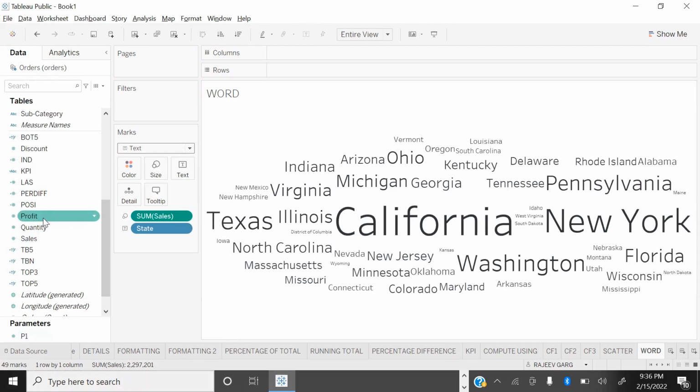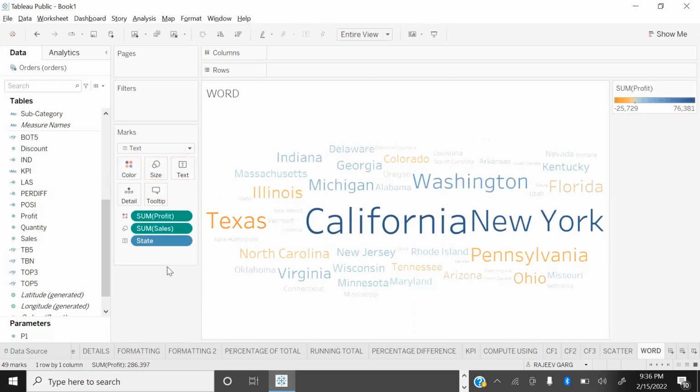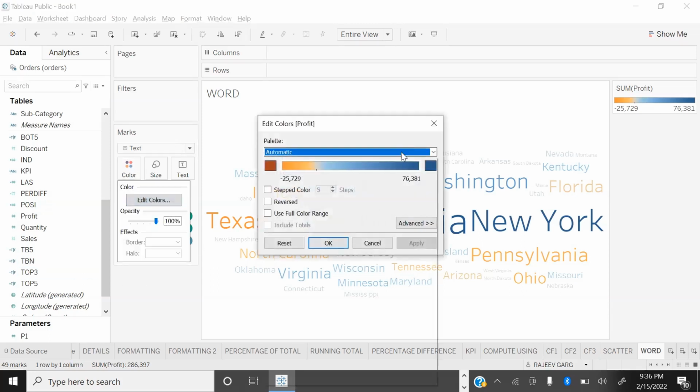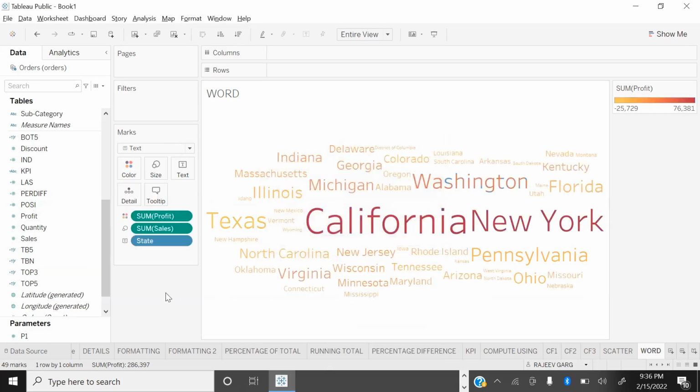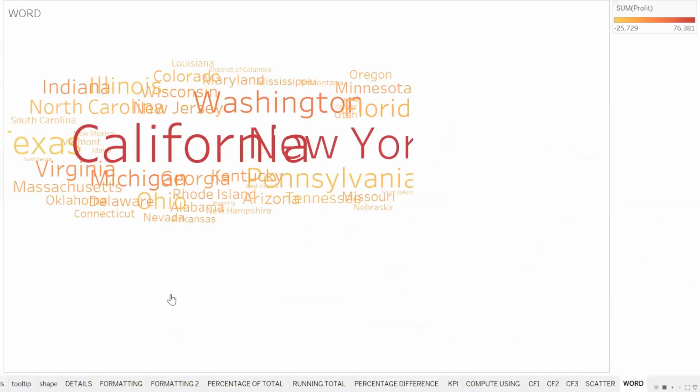Let me also try to put the profit into the color, and let's see what we are getting. Now the color shading is indicating the profit. Let us try to take a better color. I think red gold will look good. Yep, it is. Now let us see what this chart is representing.